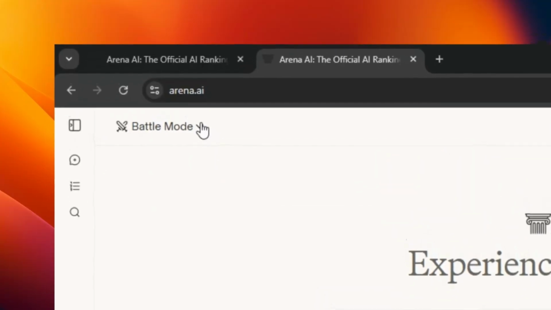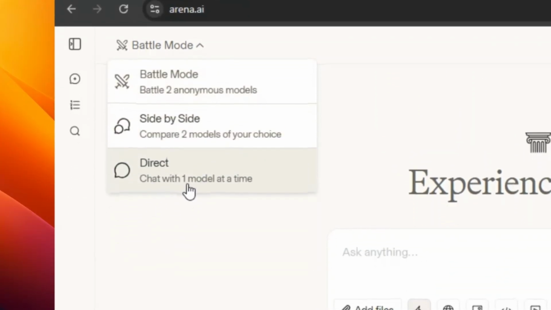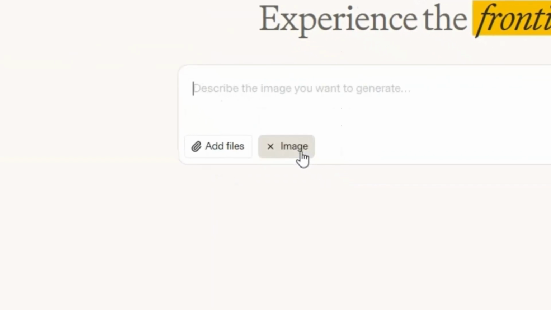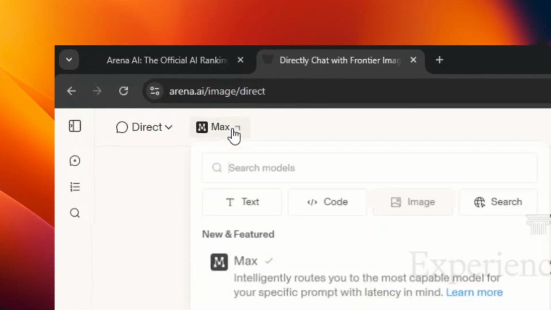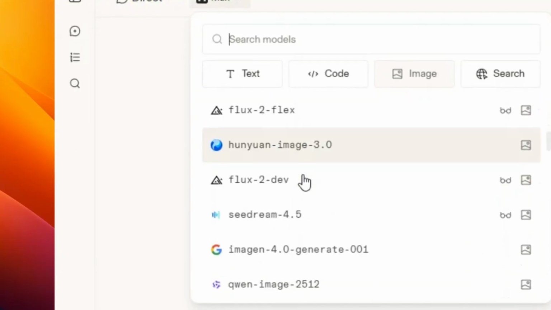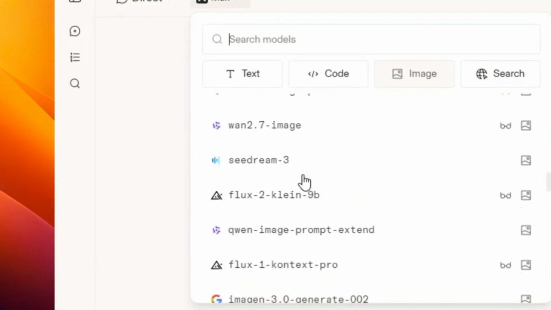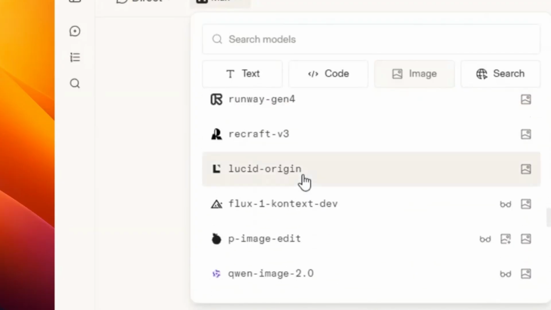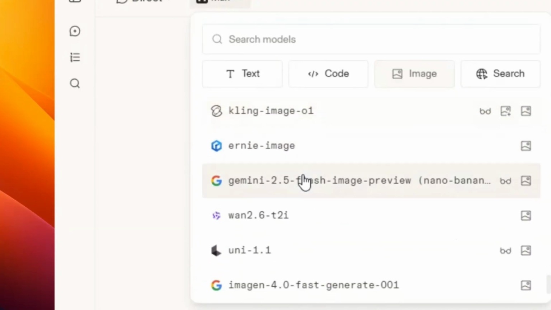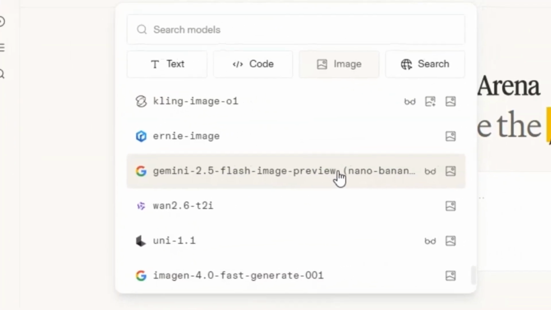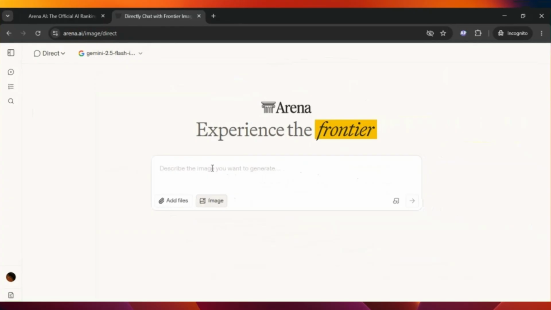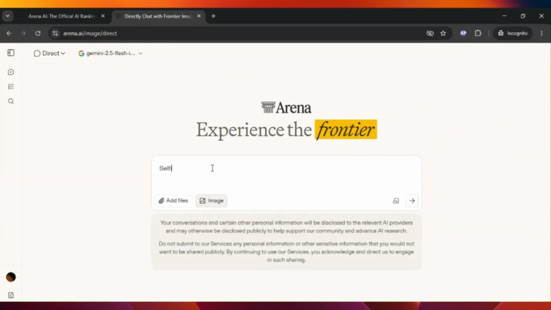Now, at the top left corner, click on battle mode and select direct chat. After that, make sure to enable AI image generation and then click on max. Here you'll see access to multiple AI image generation models like Gemini 3.1, ChatGPT Image 1, Gemini 3 Pro, Grok Image, Flex 2 Max, Ideogram. But for this video, select Gemini 2.5 Flash Image Preview, also known as Nano Banana.